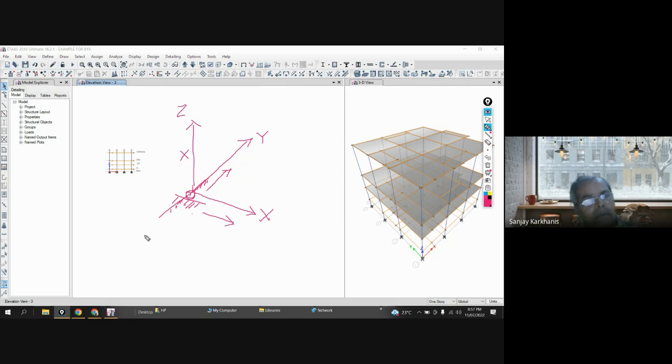Now this roller is not allowing movement in Z direction. So the reaction will come only in Z direction. The roller is not restraining movement in Y direction, not restraining movement in X direction. So the reaction will be only in Z axis. So I can say RZ, or in our term, you will say UZ. Okay, UZ. Clear? Yes, sir.